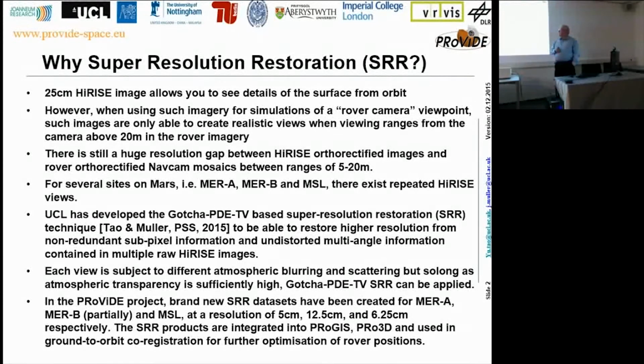So 25 centimeter HiRISE images allow you to see the details of the surface from orbit, but when using such imagery for simulation of a rover camera viewpoint, such images can only really create realistic views for this 20 meter and beyond range. So that means there's this big resolution gap between the HiRISE orthorectified images and the rover images.